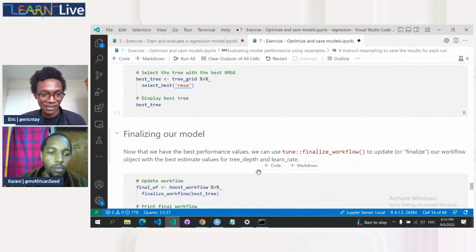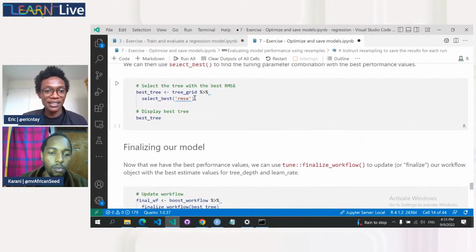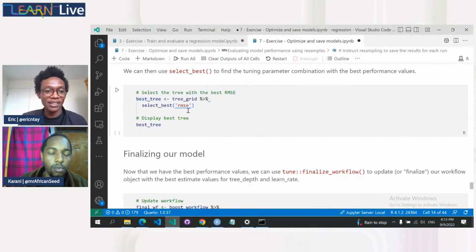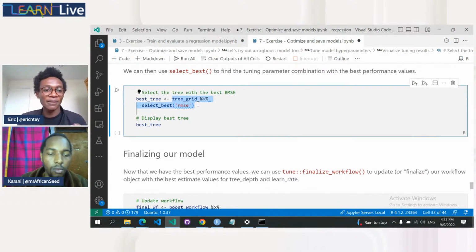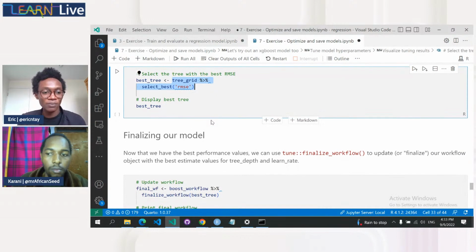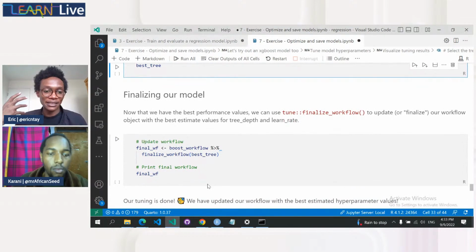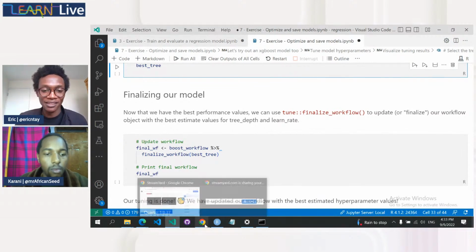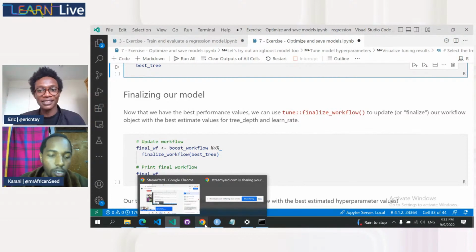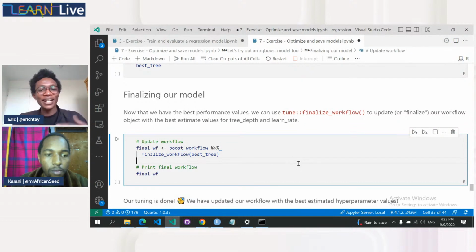The last thing we can do is finalize the model. So take this best combination, the best tree. You're saying take the grid and give me the best model that had the best root mean squared error, and then finalize our models. That means taking the workflow and putting these values in it, and that's how you typically improve our regression results. Then you can go ahead and follow the rest, such as training it on the actual training data, and evaluating it.